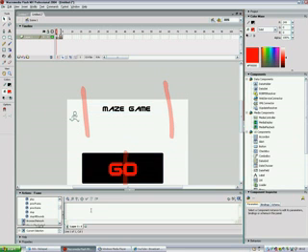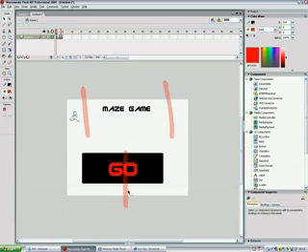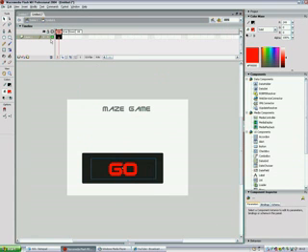Then you need to go back to the first frame. Then on the frame, you need to go into your action script and put in stop, or just click the one down there, double click it. Okay, and when you've made your button as well, you need to click on your button and double click it.